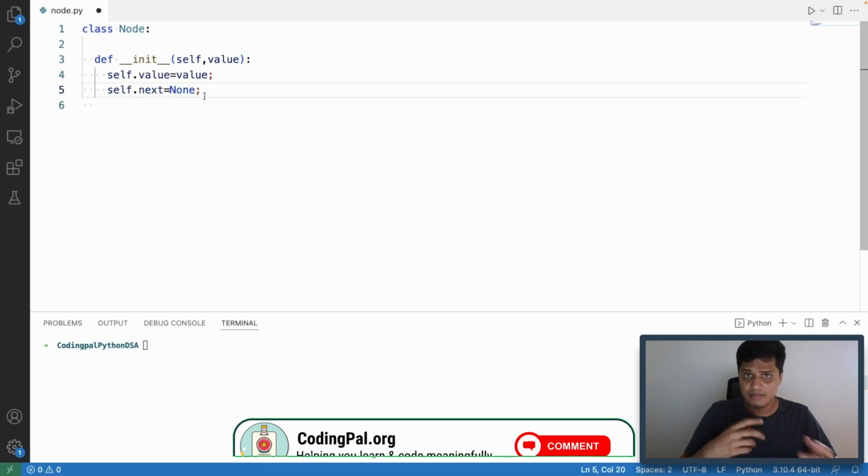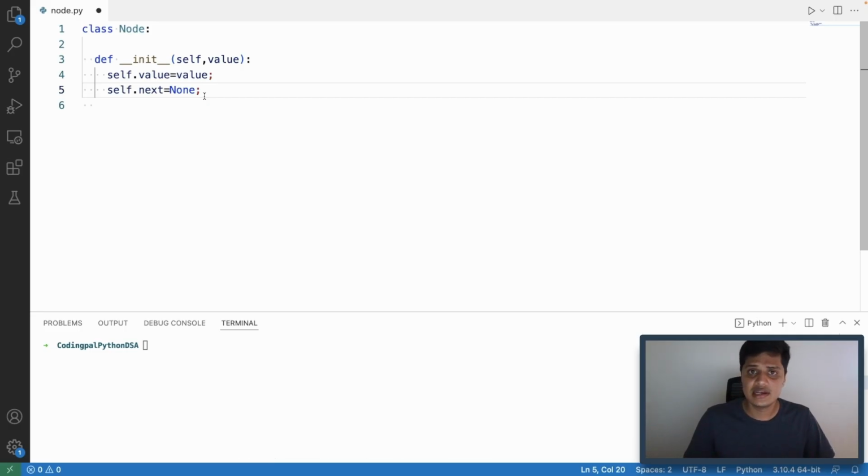At the time of implementing separate operations on a singly linked list, I will make sure that I'm adjusting this next variable to the exact next node that we have in the singly linked list, so that we would have adjusted the references properly. Okay, this is how we actually represent the singly linked list node using Python.